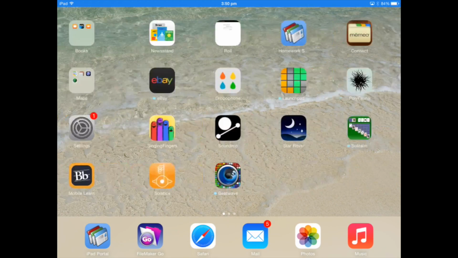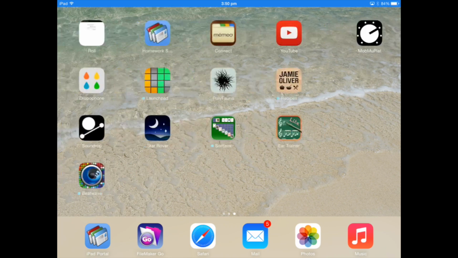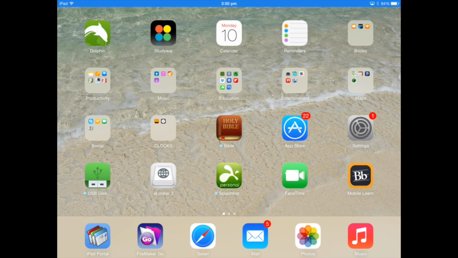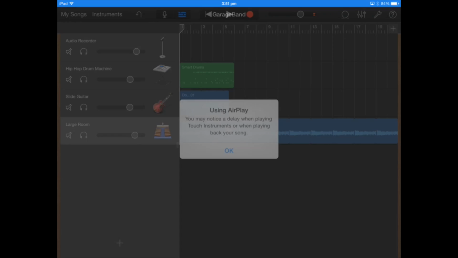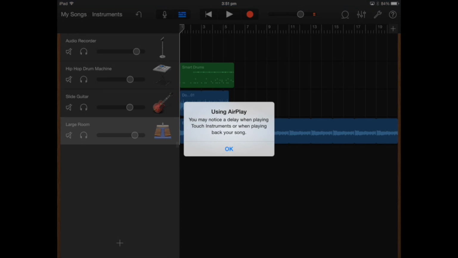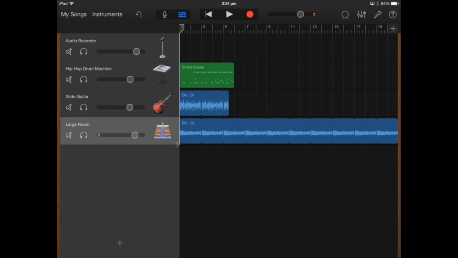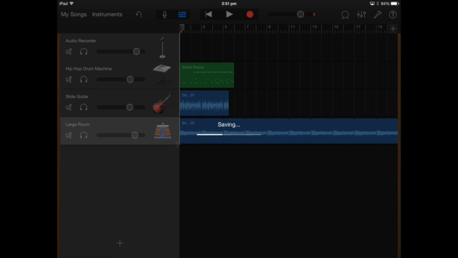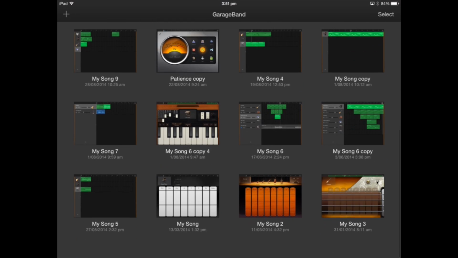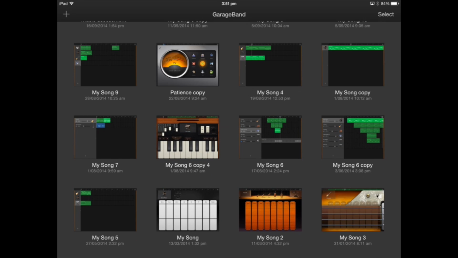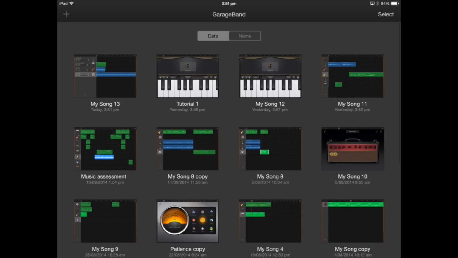The version of GarageBand that I'll be using is version 2.0.1. Now, I've stored my GarageBand in my music folder, so I'll click on GarageBand. And what will happen is it will open up a project that I've been currently using. And here we are. So I'm going to go back to my songs. And as you can see, it automatically saves the work I've done. And I've got quite a lot of other projects I've been working on here.